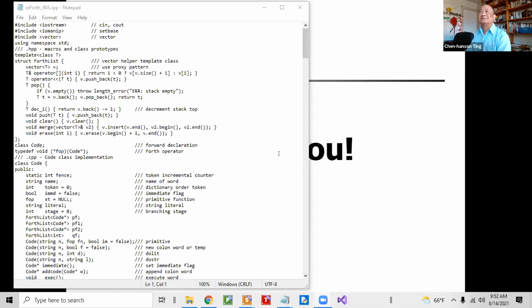I think the best way for me to explain it is to show you the source code. Let me just briefly scan through the source code for you. Can you see the screen? Yes. Okay, this is the ceforth, and the first part is a Forth list.